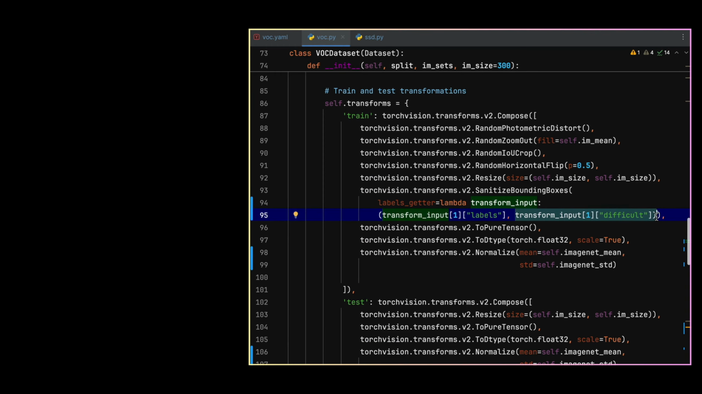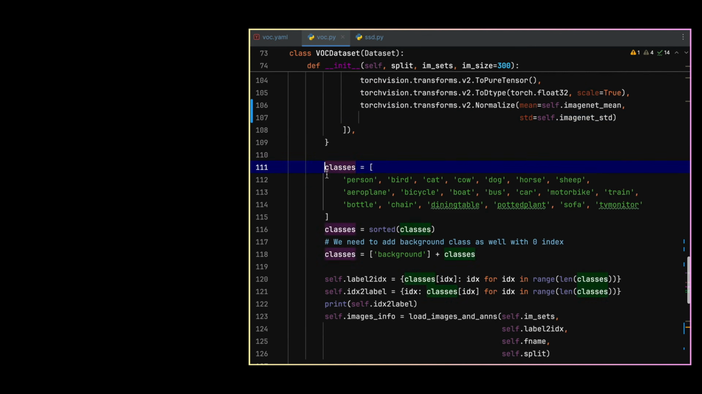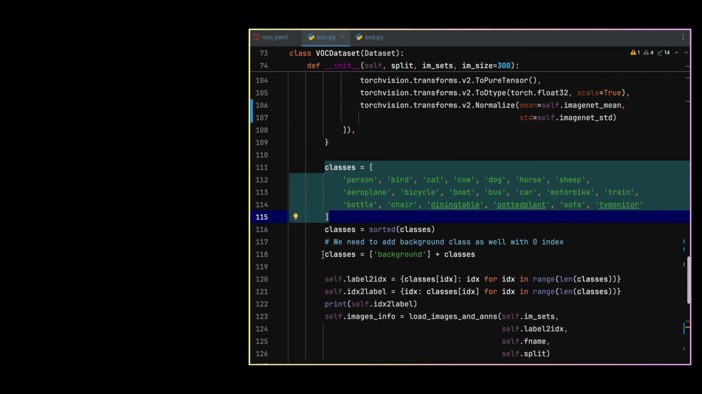So if the bounding box is filtered out, we obviously have to also filter out the difficult attribute for that bounding box. Then after converting the pixel values to 0 to 1 range, we normalize it using ImageNet mean and standard deviation. For testing or inference, we are only going to do a resize to 300 x 300 and scale and normalize the image. That's it. Then we get the classes, and this time also add the background class.